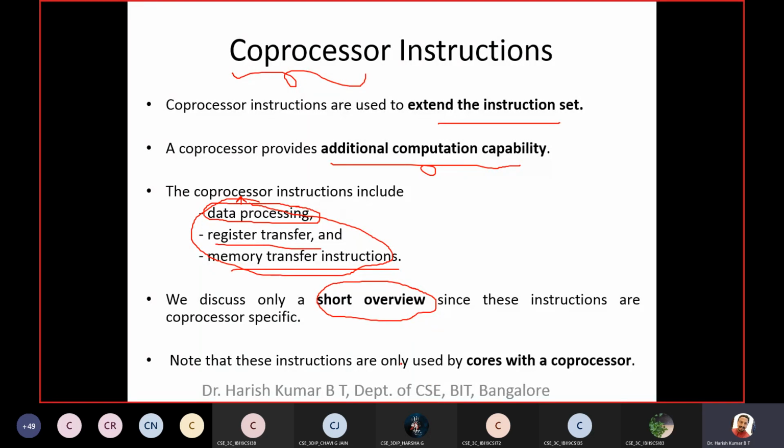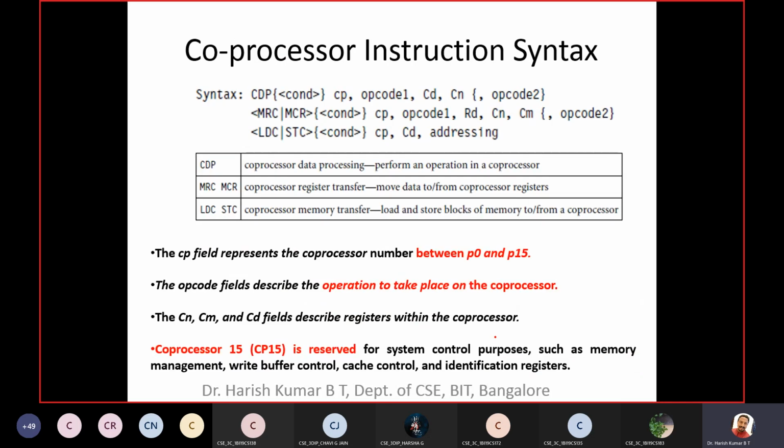So note that these instructions are only used by the cores with a coprocessor. If I say I have an ARM core which doesn't have the coprocessor, then you cannot write them. This instruction can be written only for the cores which have coprocessors.